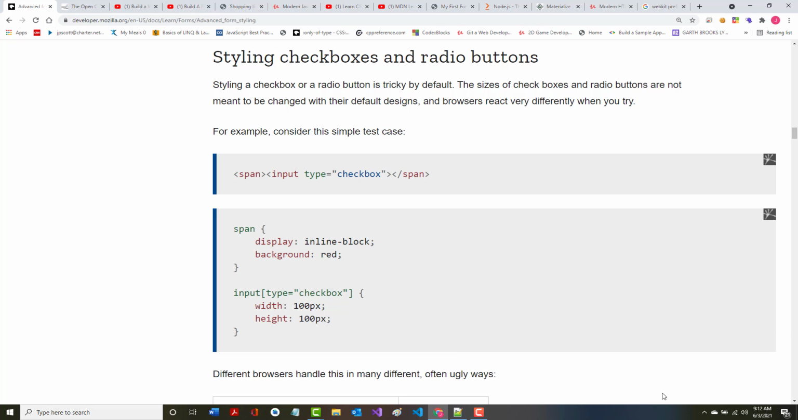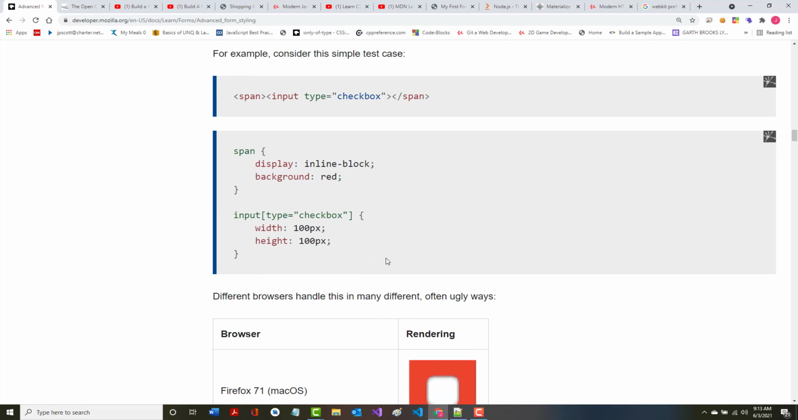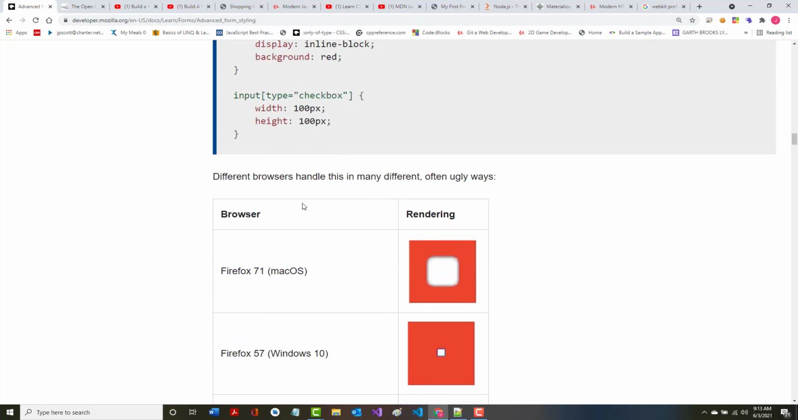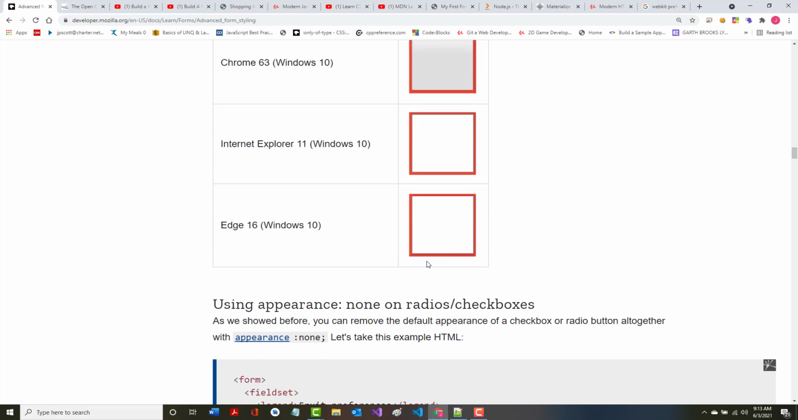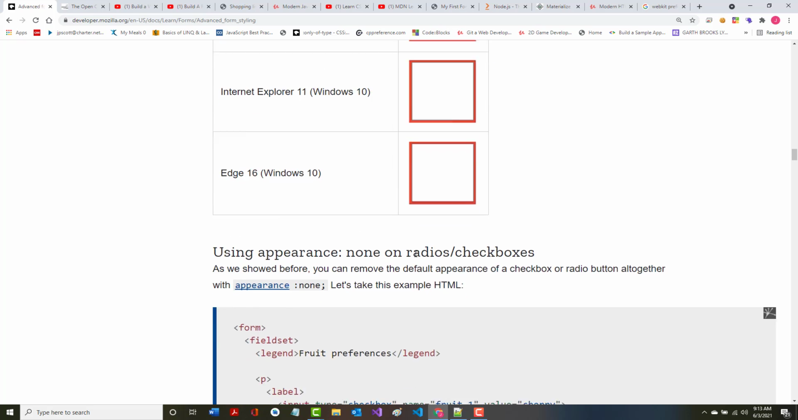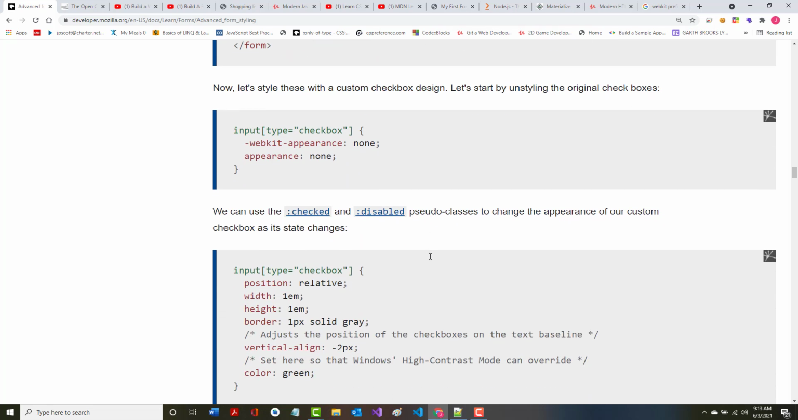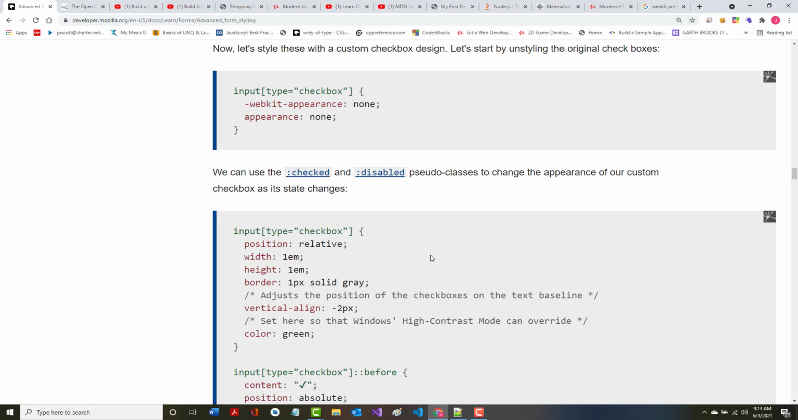So for checkboxes and radio buttons, it says that it's a little bit more tricky by default. To give you an example, notice how putting this in can make it look a lot different in different browsers. And that's the case that you're going to find with some of these things, especially the ones that they've deemed ugly. As we showed before, we can remove the default appearance with appearance none, which will make it look a little bit nicer.